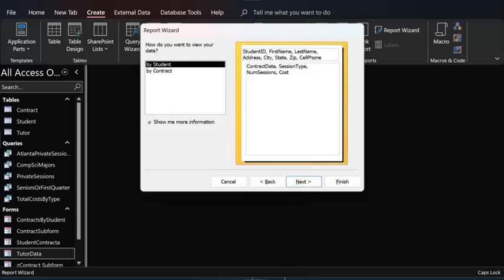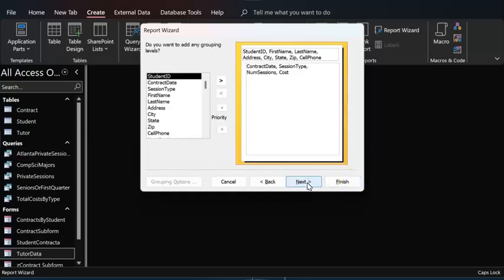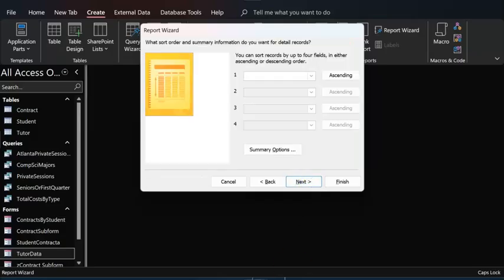Here is how we're going to group the report. Go to the next step. We're going to accept grouping by student, which is already selected. Skip any additional grouping, so do not group at any other levels. So we're just going to say next.